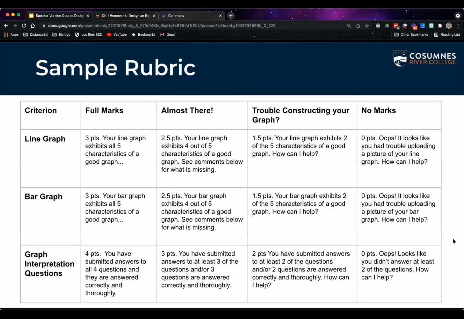So here's an example of a rubric, and I recognize that this is small, but there are a few things that I wanted to point out to you. So one, I have multiple criteria for my assessment or for my rubric.